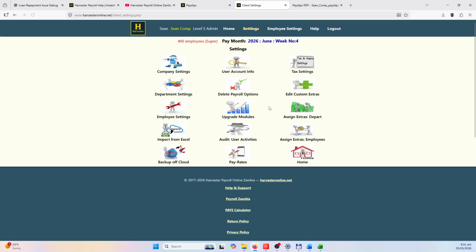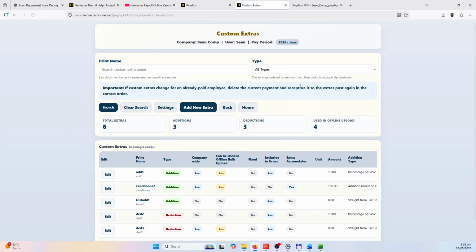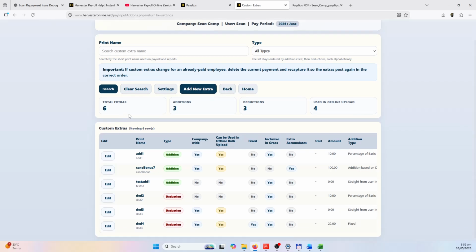So I'll go to settings, and on the right hand side, not where we've been before helping you with general company settings, but here, edit custom extras. I click on edit custom extras. It tells me I've got in my setup now 6 custom extras, and they're listed below. It tells me 3 additions and 3 deductions.